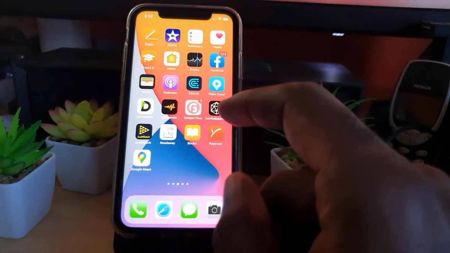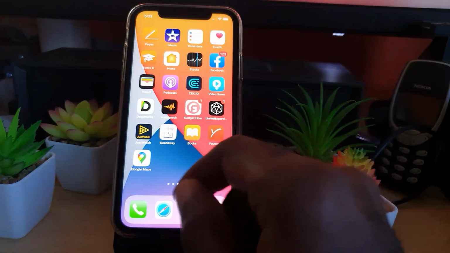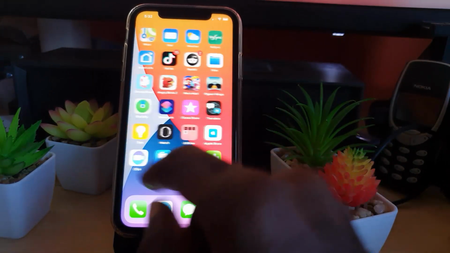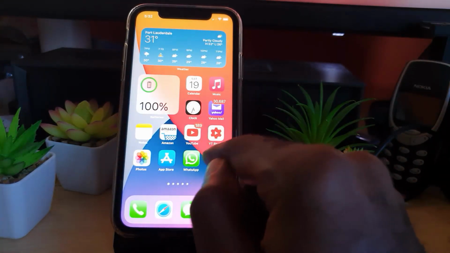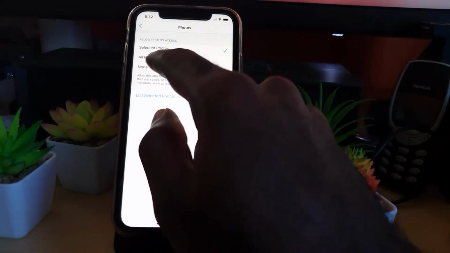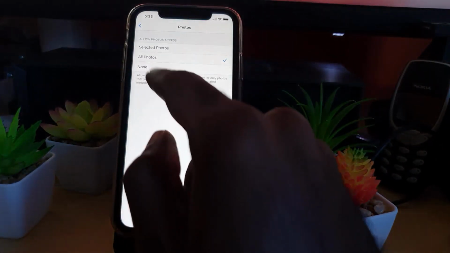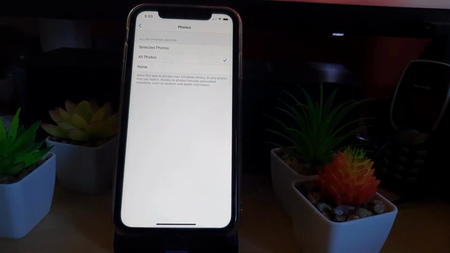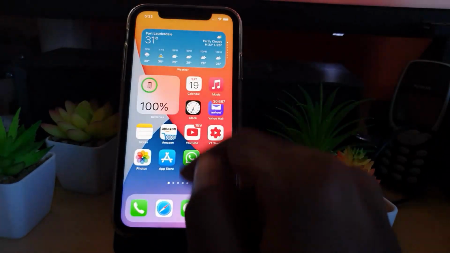Let's do one more and show you how to fix it 100%, in case you can't be bothered and you simply want Facebook to be able to see all photos. So go ahead and select all photos. Once you do, what's going to happen is that you have just granted full permission. So check this out, guys.